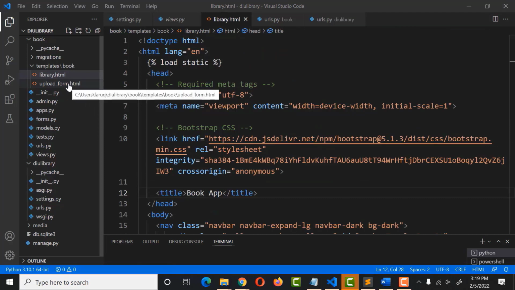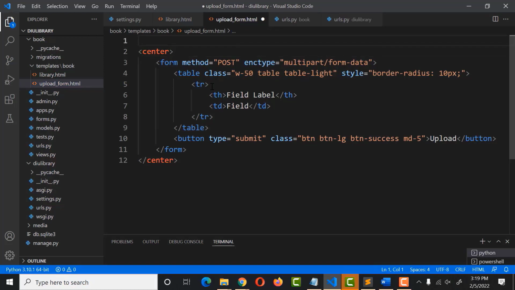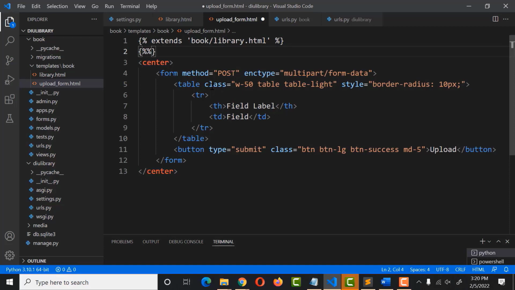Let's go to the upload form web page now. While creating this web page, we intentionally didn't add any bootstrap or CSS here, because we can use the Django extend tag, then simply write the name of the web page from which we want to borrow the extension. Here we are including the extension from the book/library.html. Now specify this block as content. Use the block tag and name it content. Then end the block.